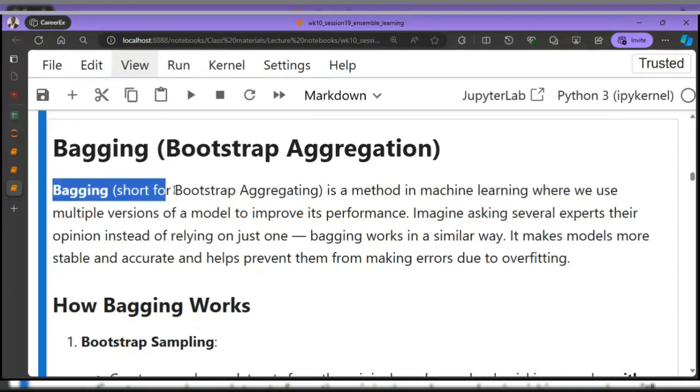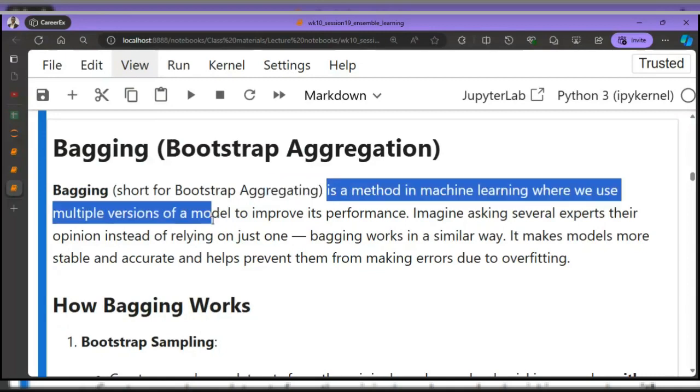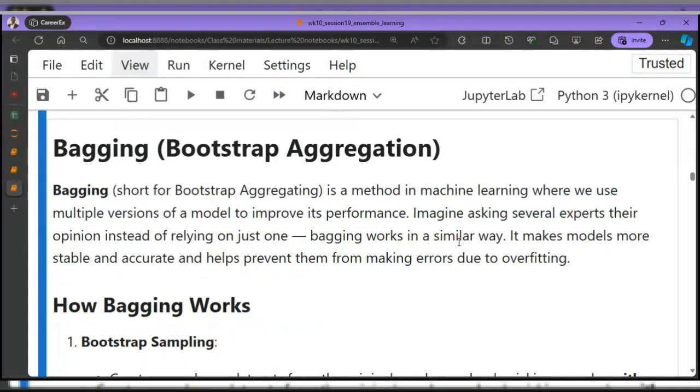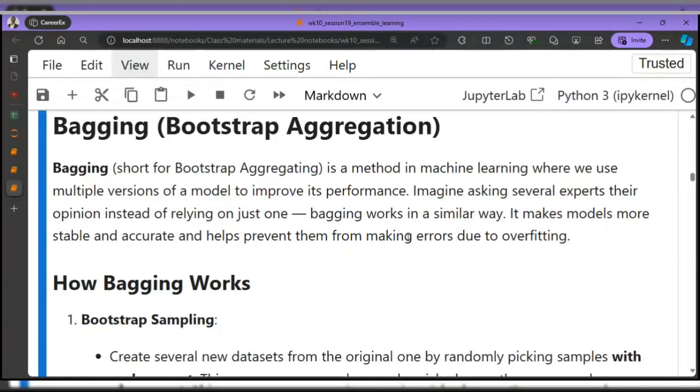Now, bagging is, as we have said, short for bootstrap aggregation. It's a method in machine learning where we use multiple versions of a model to improve its performance. These are things I've explained already, but we're going to see what makes bagging unique or different from other methods. Bagging is a parallel method, where you train individual models independently, get their predictions, and then aggregate their predictions to get one final prediction.